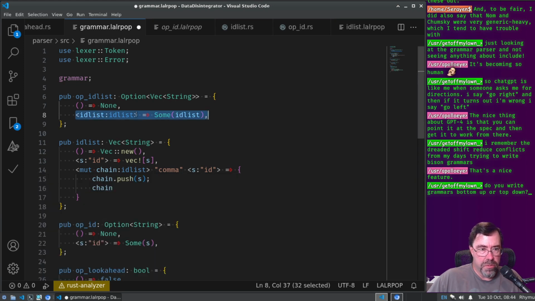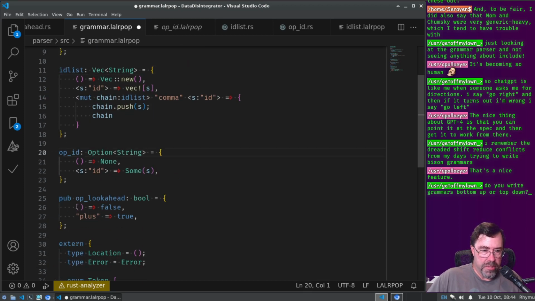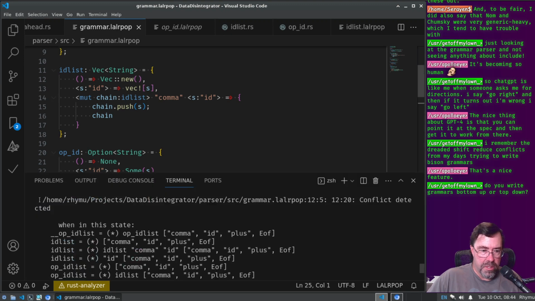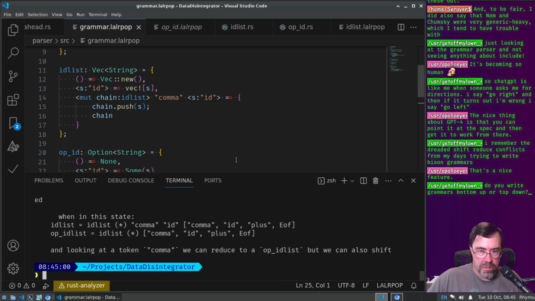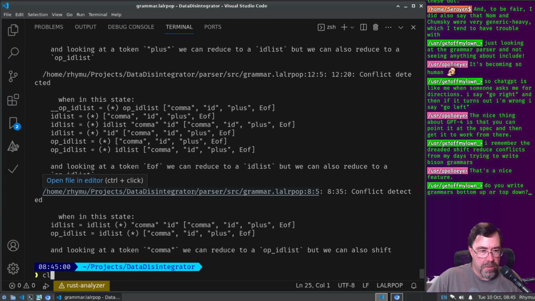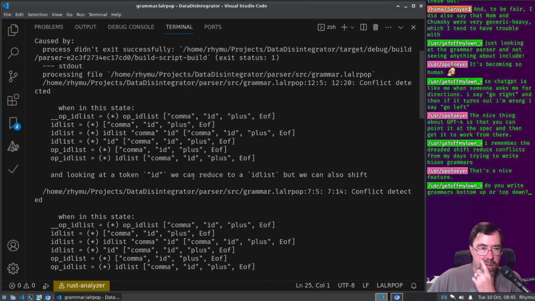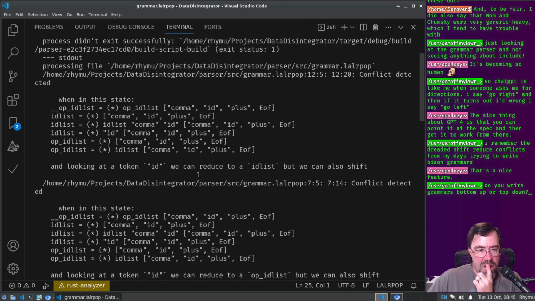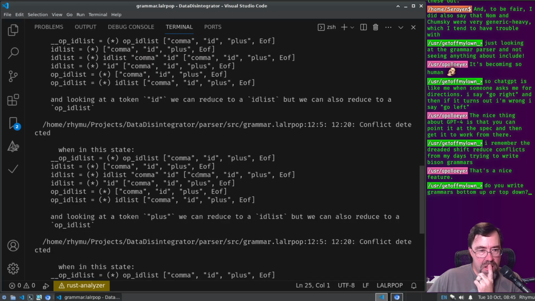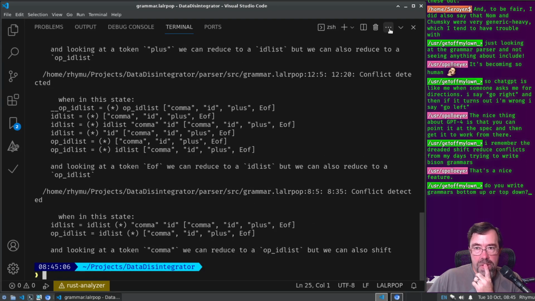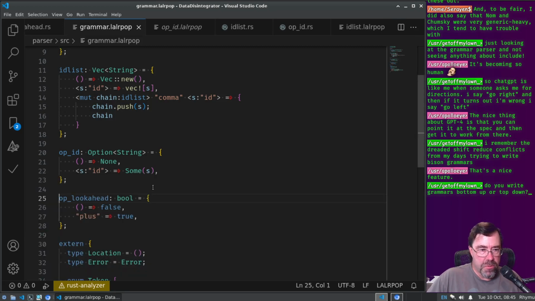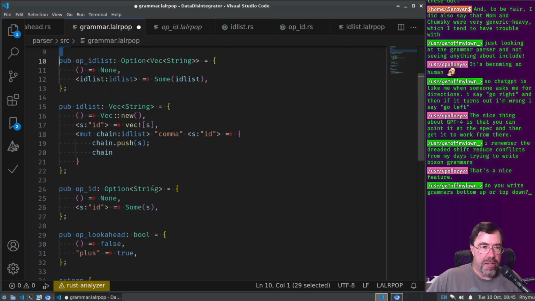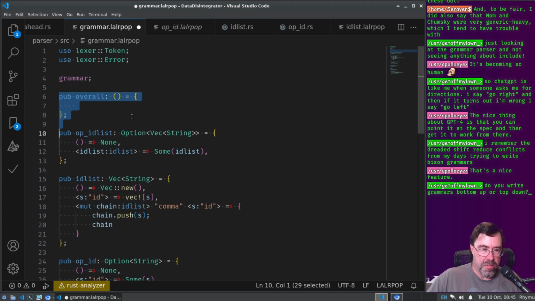Okay, let me try something. Let me remove pub from these. Let me guess that pub means it's a top level syntax. Now let's see if it builds it at least. No, it doesn't. Got basically the same error. So it's not whether it's pub or not. I think I have to flag some of them as top level and some of them as not, and I don't know how to do that.